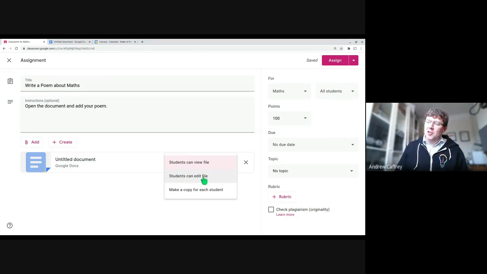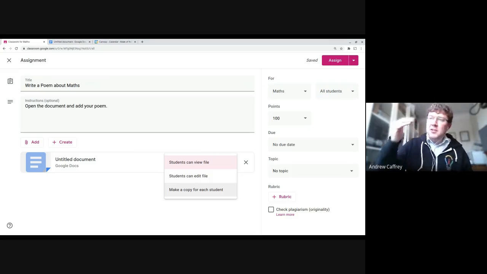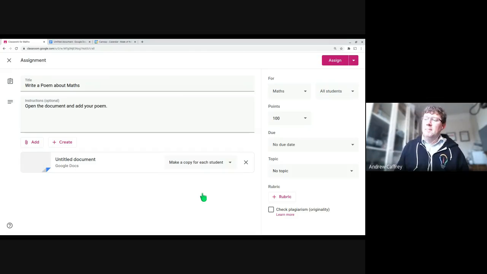The next option on that list is students can edit the file. So that would put all the students in my class on one single document. So if we were going to create something together, we're going to work together on a document, we might use that one. But third choice down, make a copy for each student. And I would say for people who are using Google Classroom, the most popular option is to create an assignment, give it a title like I did, and then make a copy for each student.